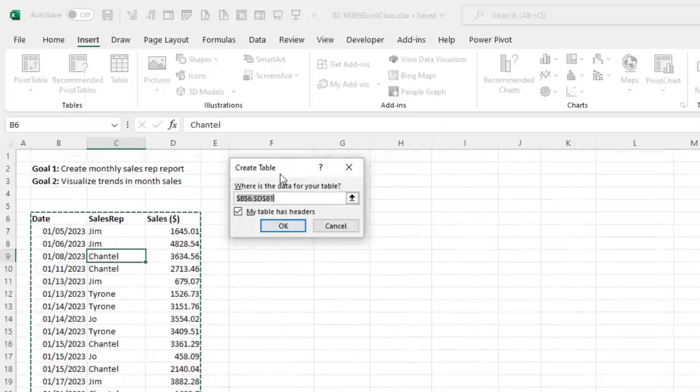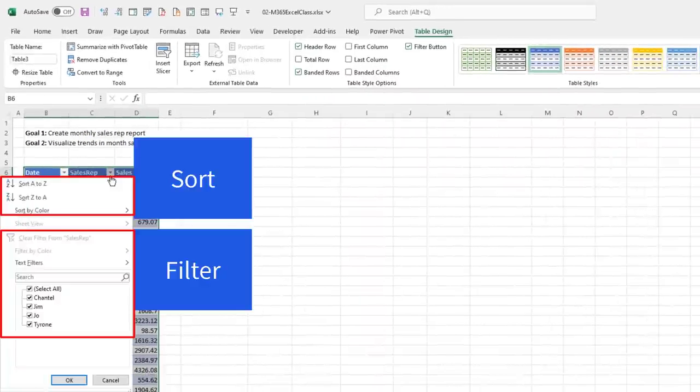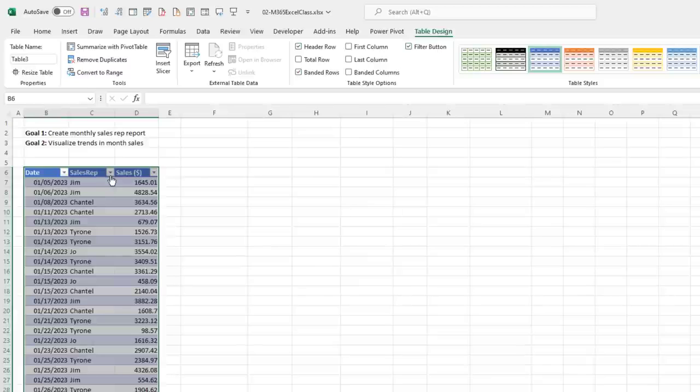The Create Table dialog box pops up. Because we have field names at the top and it has some formatting to distinguish it from the data below, it knows that we have what they call headers checked. Now when we click OK, it adds formatting for us. It also adds sorting and filtering drop-downs, which we're not going to use in this video. And the most important thing is if we add a new column or new rows to the bottom of the table, all of that new data will be recognized by any report or charts or other things like formulas that are pointing to the table.